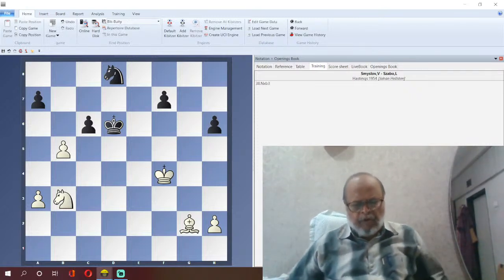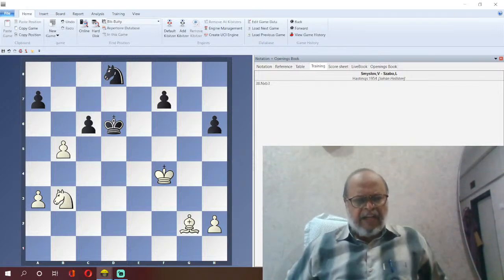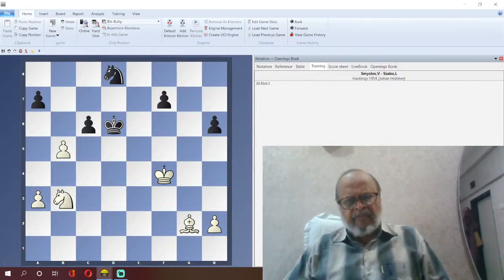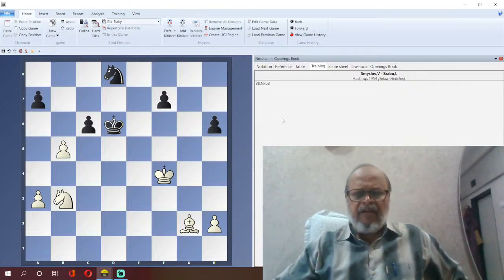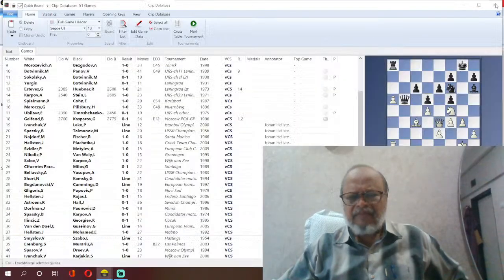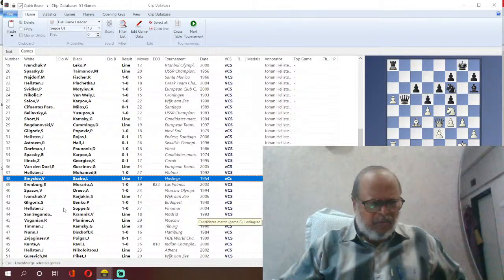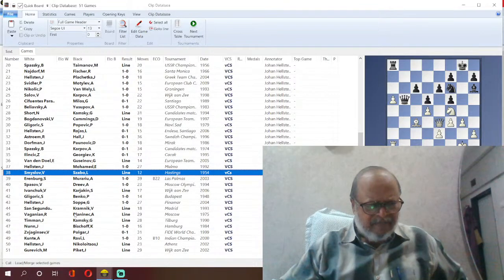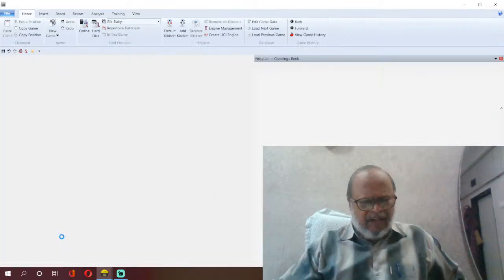So queenside pawn majority, activity of the central pass pawn, or isolated queen pawn with active pieces, this counts. I wanted to show you a particular game. This is Kunte versus Lanka Ravi.